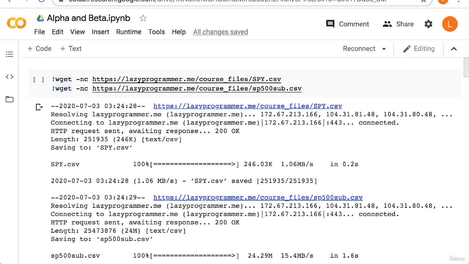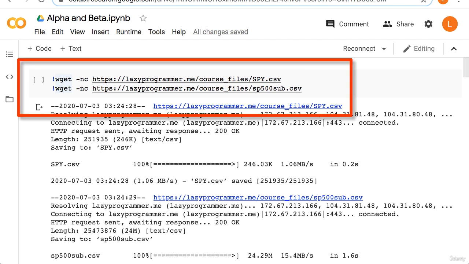In this lecture, we are going to look at how to calculate alpha and beta in code. As usual, you can look at the title of the notebook to determine what notebook we are currently looking at. To start, we're going to download our data. We'll need both the SPY dataset as well as a subset of the S&P 500 so we can compare one of these stocks to SPY.